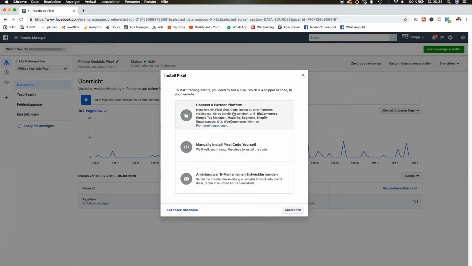So when you create a new pixel, you will also get this dialog to set up your pixel on your website. WordPress is considered a partner platform, so you can just click the first option here. This is for more advanced options if you actually are coding your website yourself, or on the third option you can send the instructions on how to set up the pixel to your web developer if you're not doing it yourself. So that's the easiest part, but I guess not all of you have a web developer programming your site. So as I'm focusing on WordPress installations, we'll choose the first option and click this one.